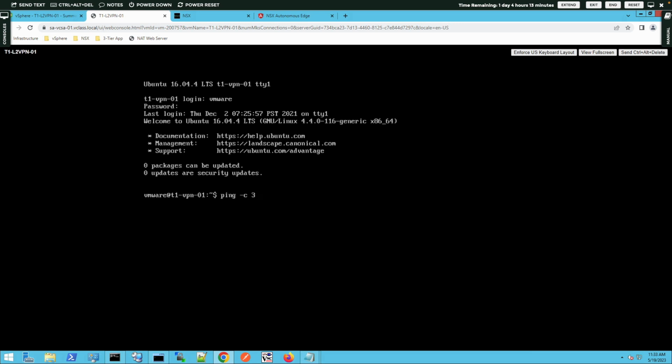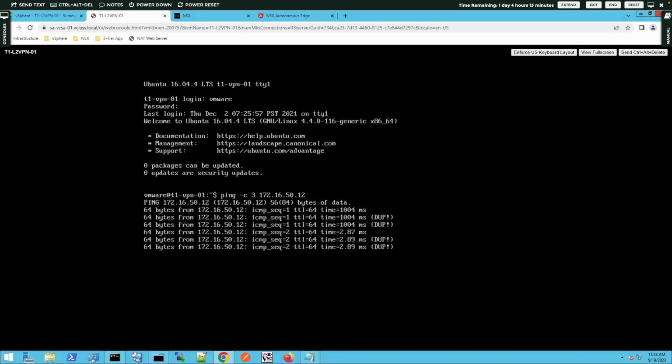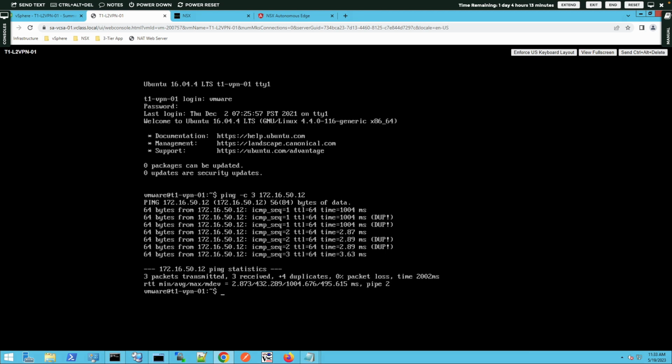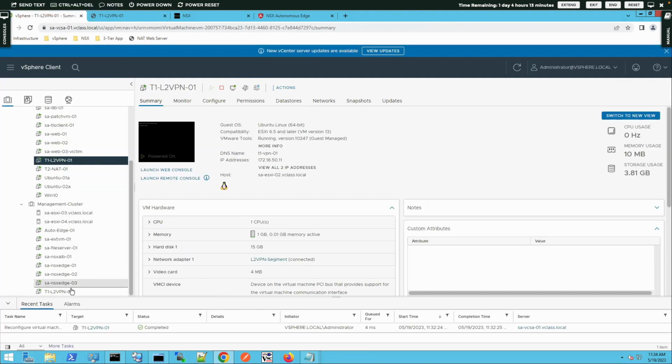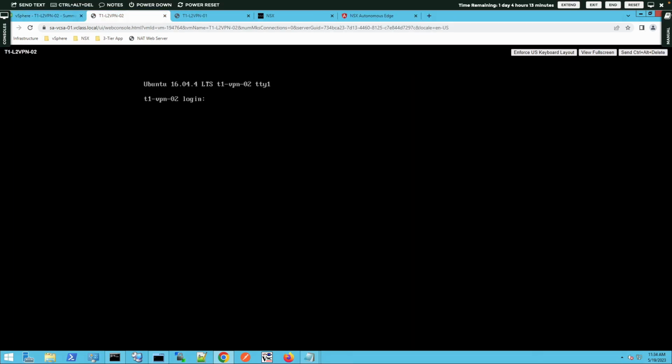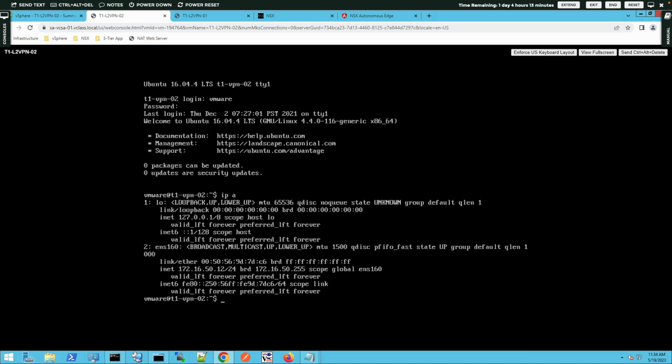Let's make sure we can get to the other virtual machine, right? So if I look at this, we're getting there, right? We've got some duplicates. That's a lab thing. That's the way that our lab functions. And if we come over here, let's prove that that's the right virtual machine. Let's launch the web console on L2 VPN 02, VMware, and VMWARE. I didn't type that right. Let's get logged in. All right.